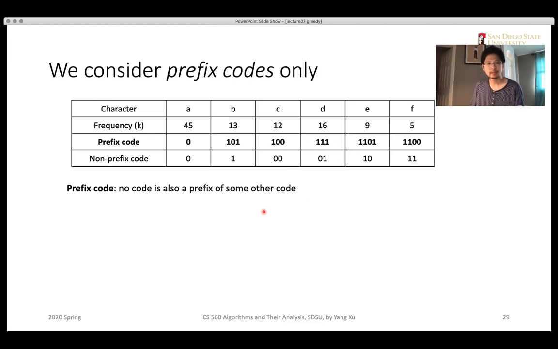But this is not the case for the non-prefix code. If you look at the code for A, it's 0, and 0 also appears in the code of C, and also appears as the prefix of D, right? And the code for B is 1, and 1 also appears as the prefix for E and F. So non-prefix code has a lot of ambiguity in it, and it's hard to disambiguate different codes. When we decode, the prefix code is much more efficient.